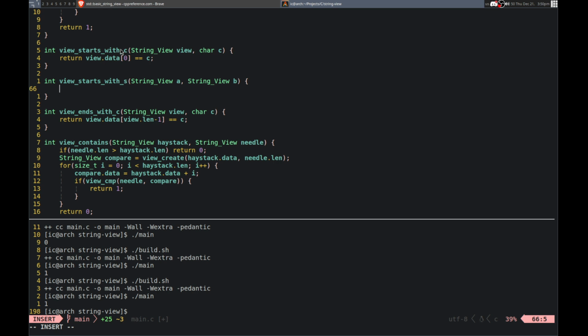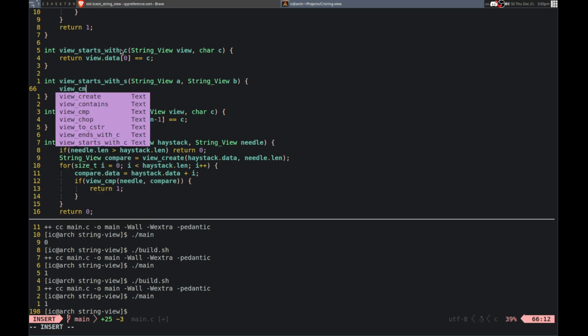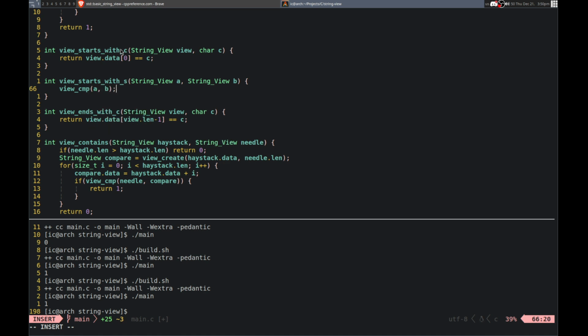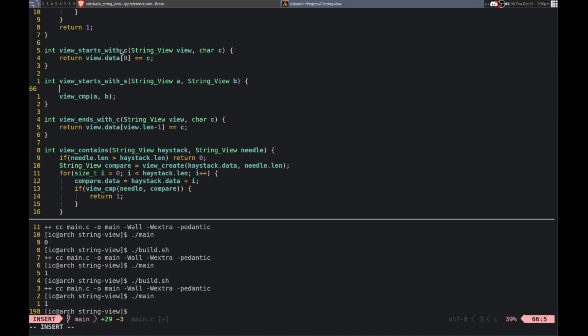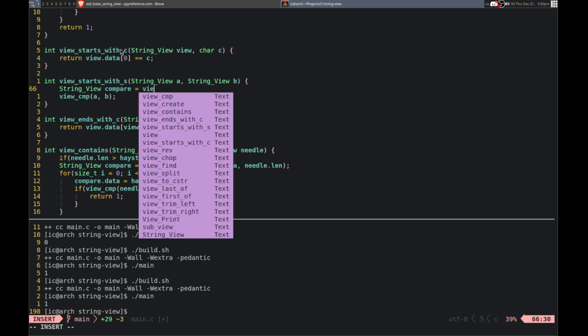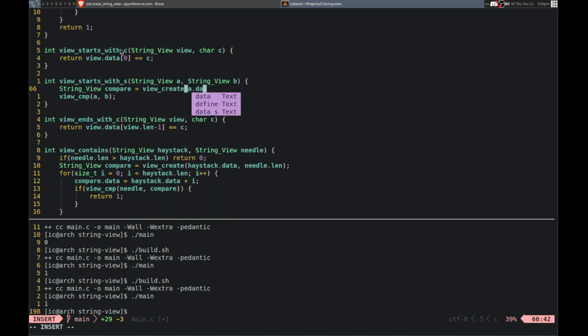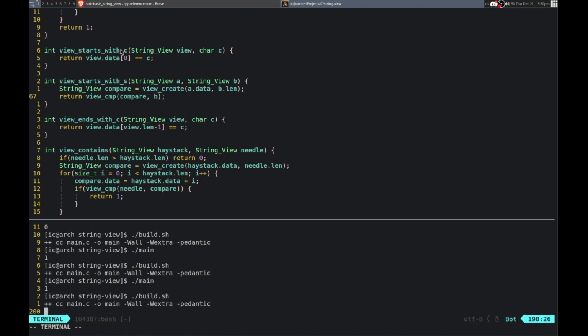So basically, we're gonna have a view compare on A and B, except we can't just use A, because we need to create a new one. So string view compare equals view create, similar to what I just did. You create with a.data and b.length. Then we can do compare and b, and just return that. I'm pretty sure that's all we have to do if it starts with the string.